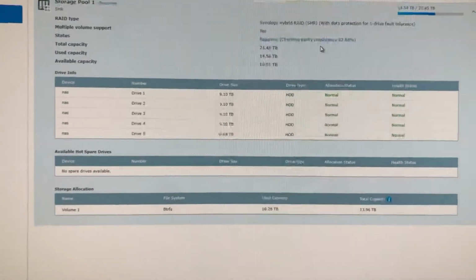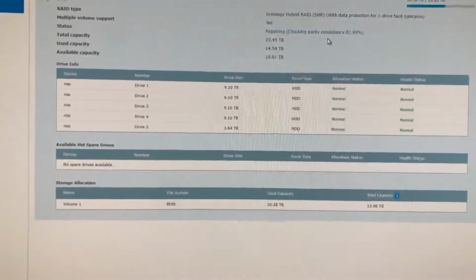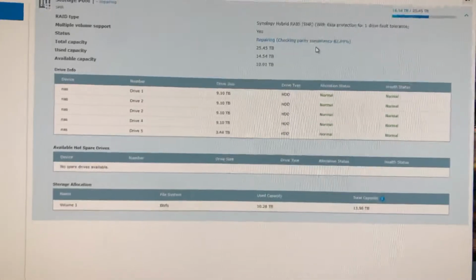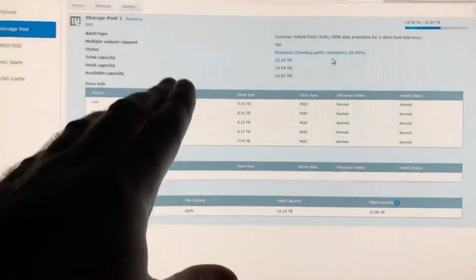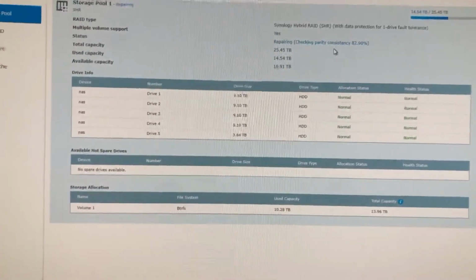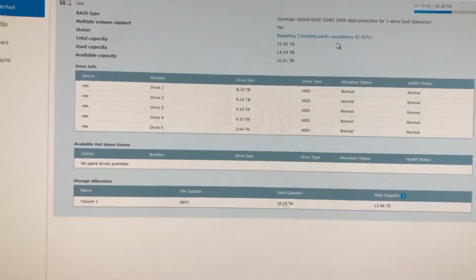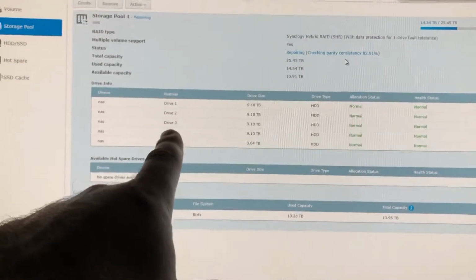So my suggestion is, if at all possible, and I would have done this had I known, if someone had done a video like this, I would have copied everything off the array, taken them out, put all the new drives in, made a whole new array, and then just copied the data back. That would have been done in a couple days total. That's less time than just drive 3 took.